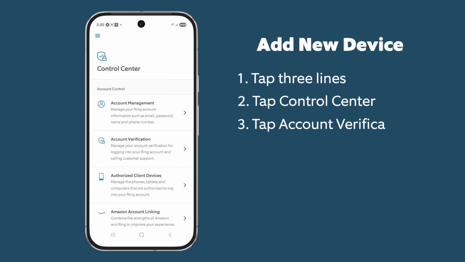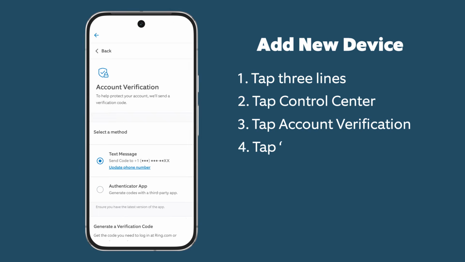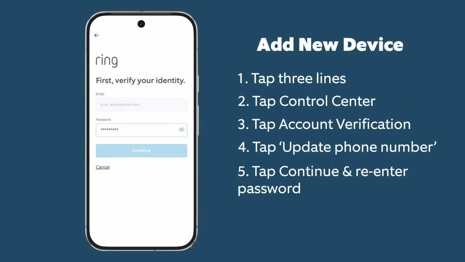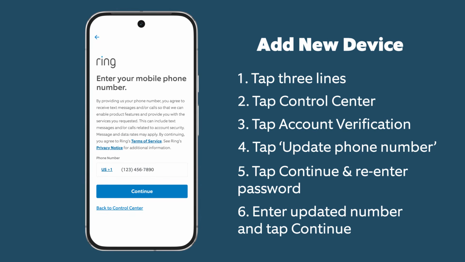Tap Account Verification. Confirm or update your phone number by tapping Update Phone Number. Tap Continue and re-enter your password. Here, you enter the new phone number where you want to receive your verification code.